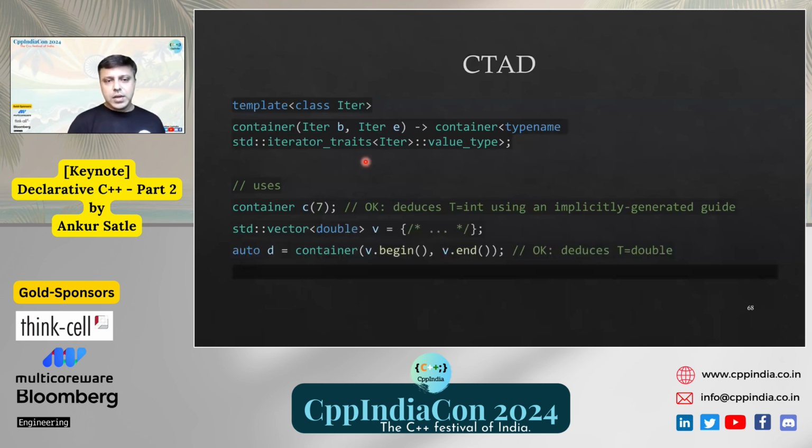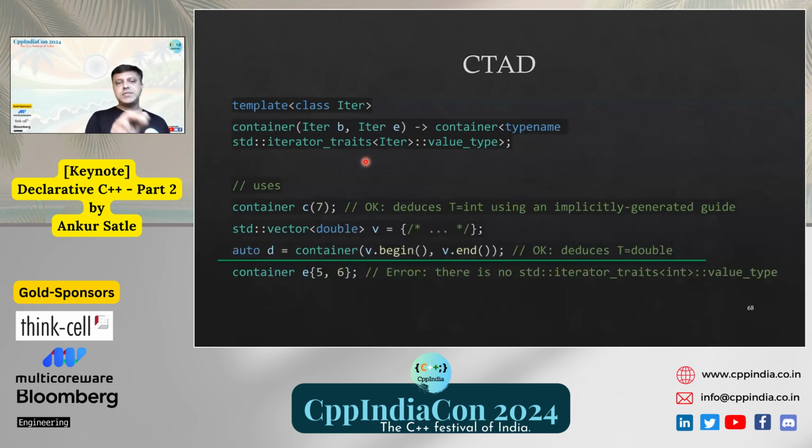Okay, so that's why when two items are passed, 5 and 6, the compiler actually tried to check the CTAD, the type deduction based on whether it is an iterator, but the traits did not succeed because the numbers 5 and 6 are not really iterators. They do not have a contained type of value type. So it did not just work.